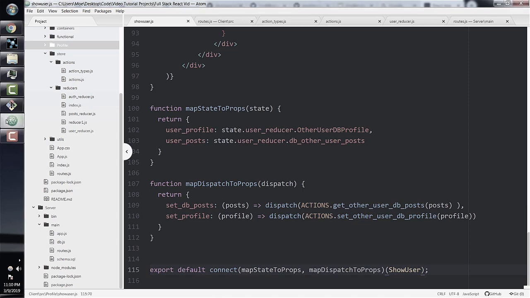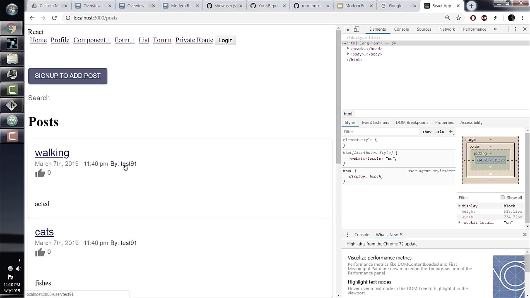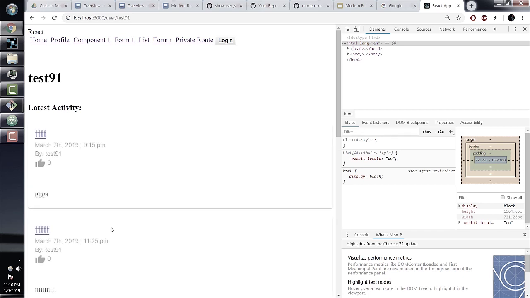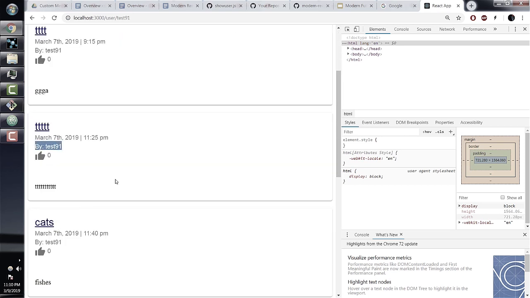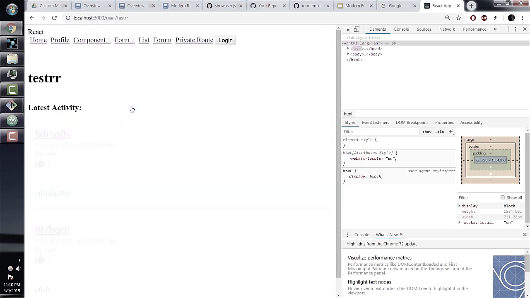So let's go to our browser and go to our forum. And to save time, I've already pre-populated the forum. And if we click on test91, yep, we are directed to the user/test user URL, and we see all the posts that test91 made. So perfect, it is working as intended.